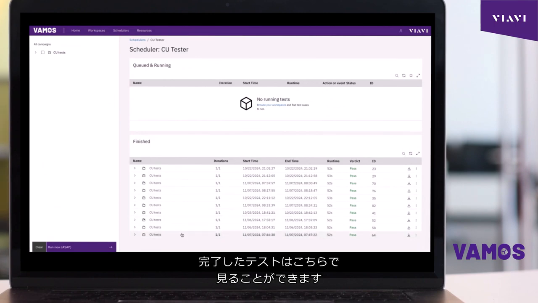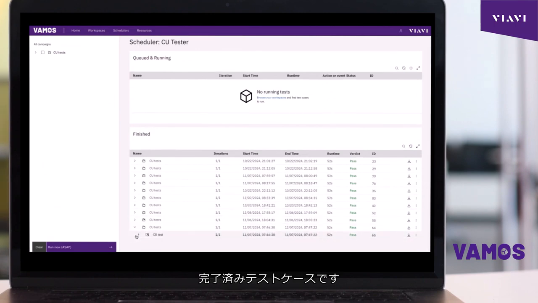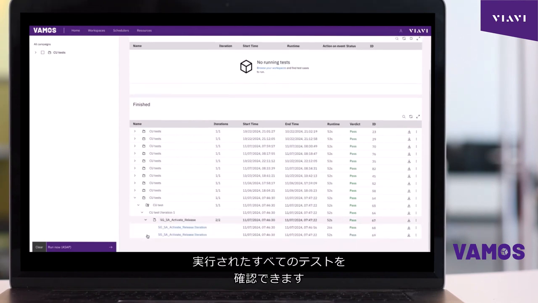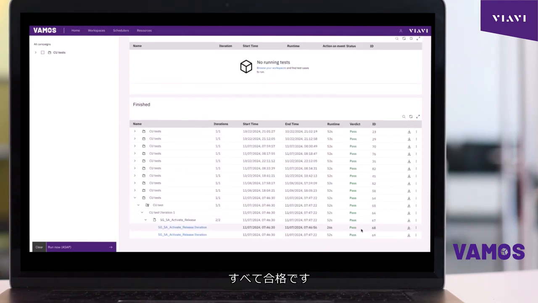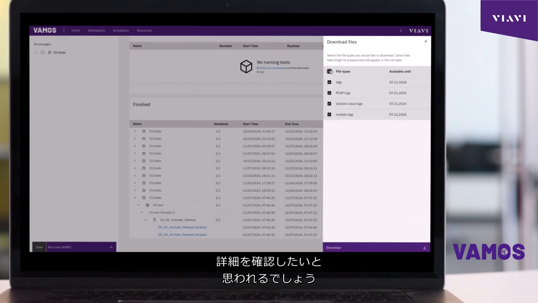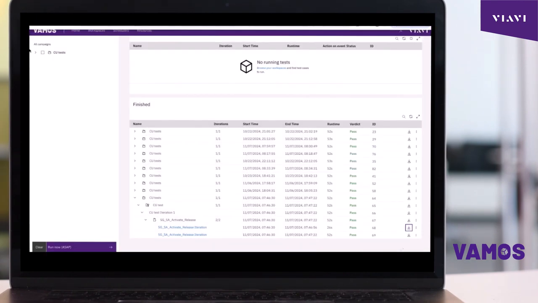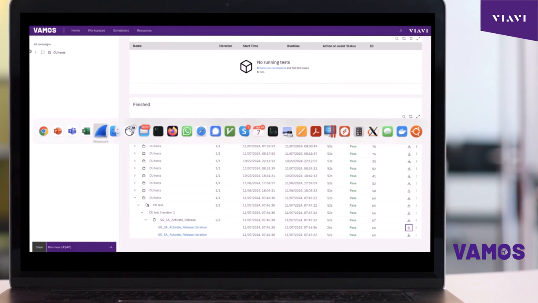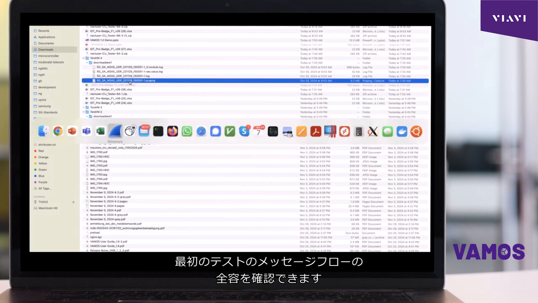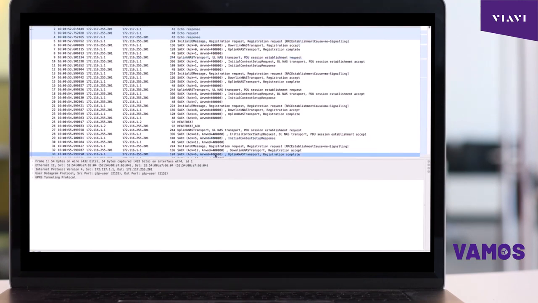You can look at your finished tests here, under the finished test cases. You can view the tests that were executed. Everything has passed. But let's say we failed one of the test cases and we want to see the details. We can download log files here. You can view the PCAP file here and see the exact message flow of the first test.